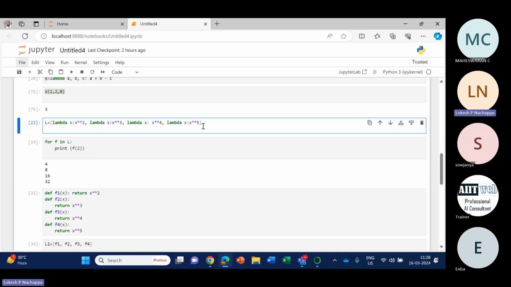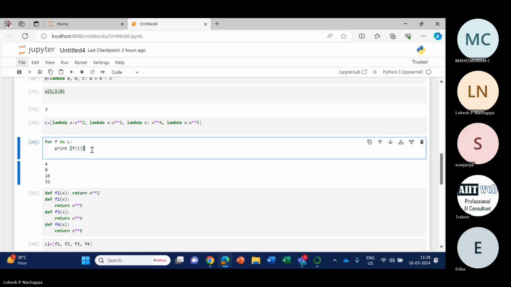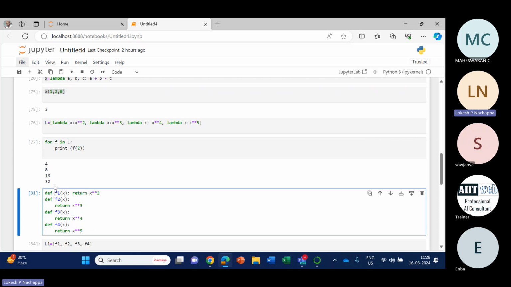I've created this function. So you can see the result here, right?